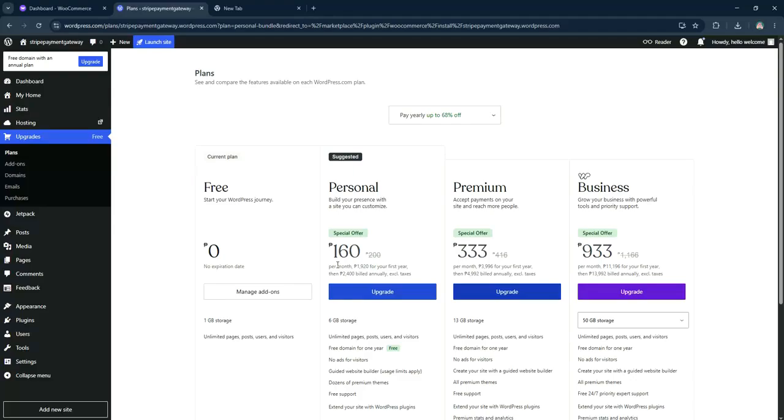Then publish your product. Next, you want to configure your payment gateways to ensure they support recurring payments. Go to WooCommerce Settings, click on the Payments tab, and enable a gateway like PayPal or Stripe that supports subscriptions. Configure your payment settings according to your preferences.